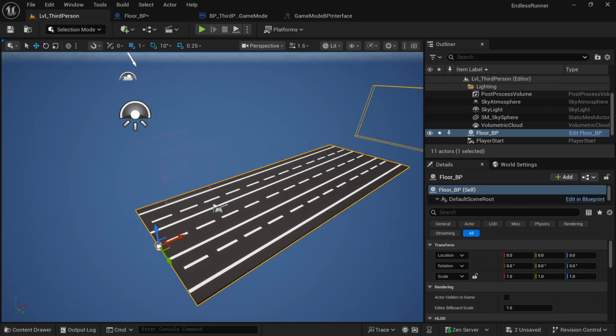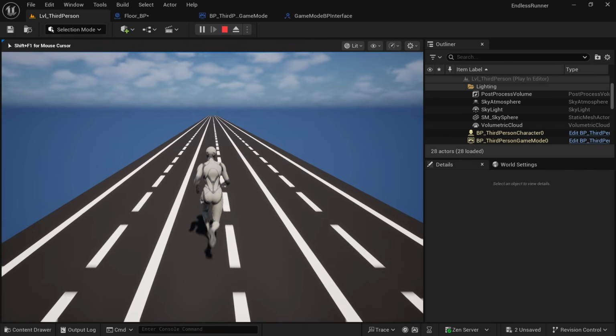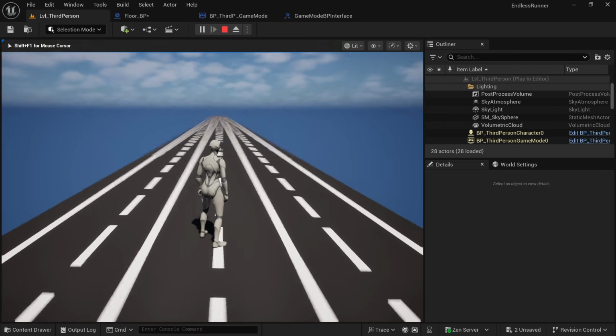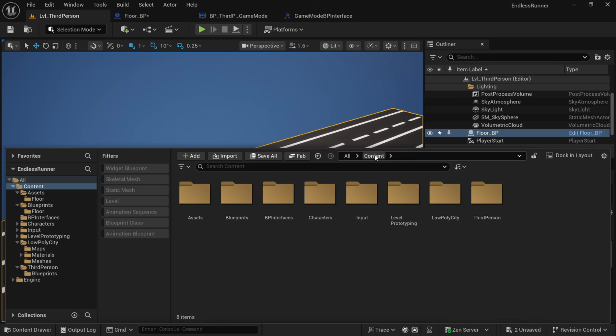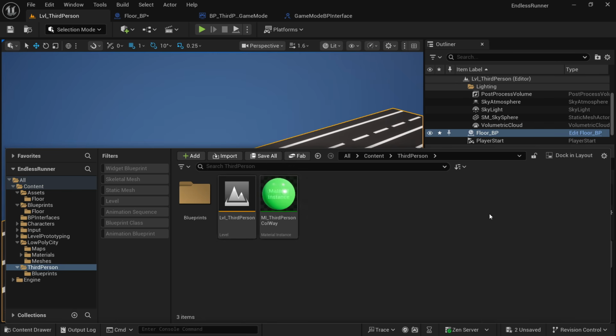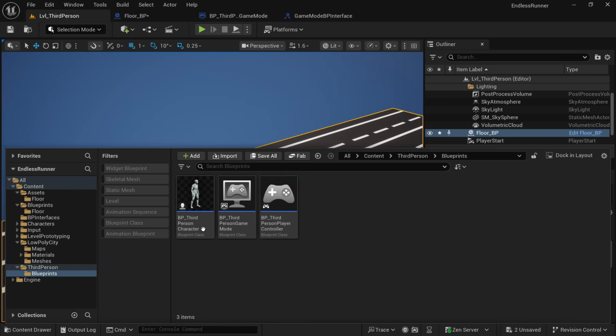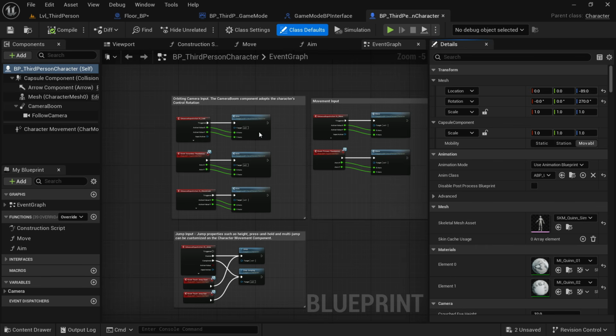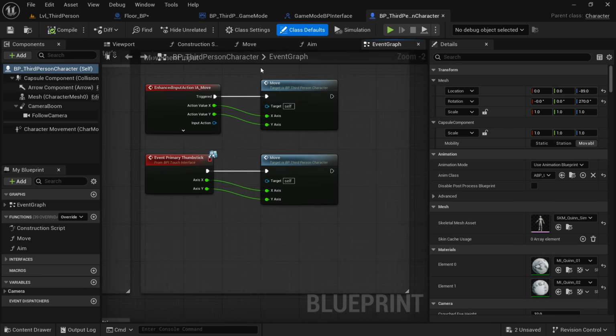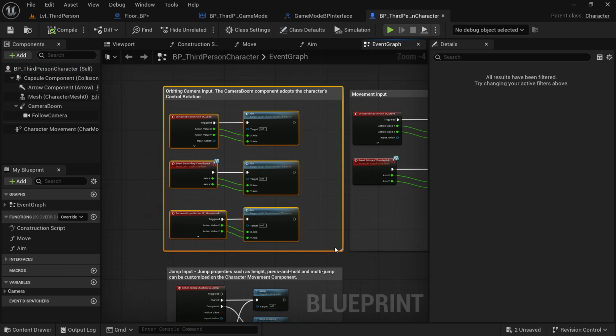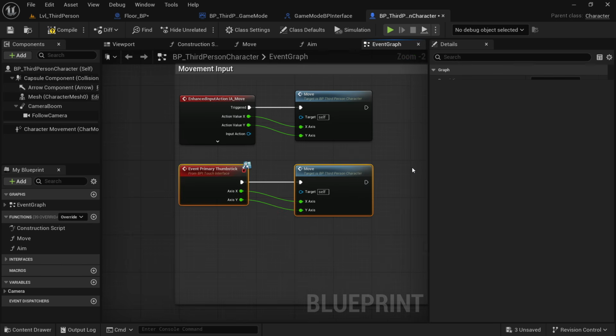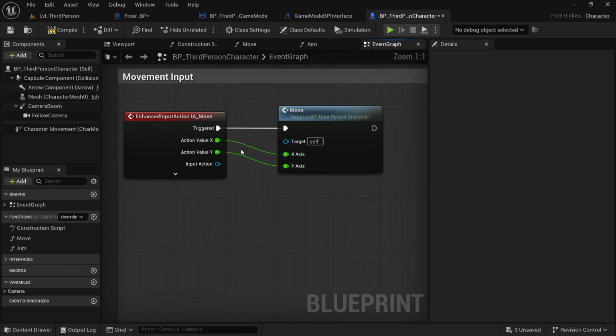Now we want our character to run in a single line, not so freely like other games. So to do that, let's open up our character blueprint, which is in the third person blueprint folder. There it is. Now here you can see there are many different inputs for the moment, but we don't really need them, so let's delete them. Now here we just need this move event.